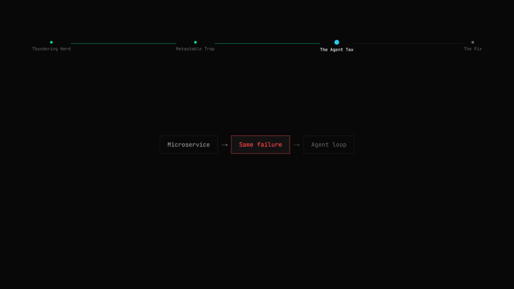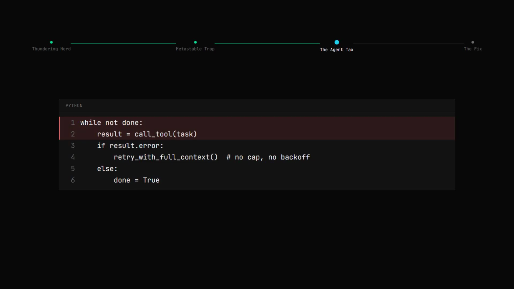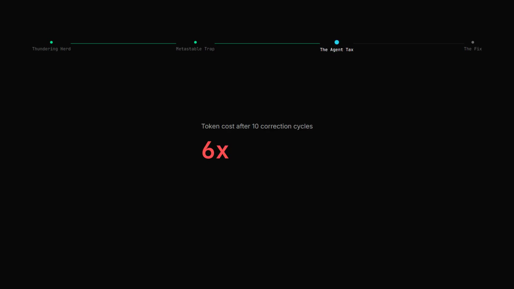Now, here's the part that's easy to miss if you're building agents instead of microservices. This is the exact same failure, just built differently. An agent's tool calling loop with no hard iteration cap, and no loop detection behaves exactly like an unjittered retry client. It hits a failing tool, retries, gets a similar failure, retries again, and because each attempt resends the accumulated context, the cost isn't linear. One reported case: roughly 50 times the token spend after 10 correction cycles on a single task. Same mechanism as the CPU spike, just a different meter.